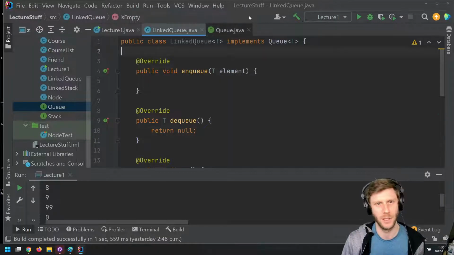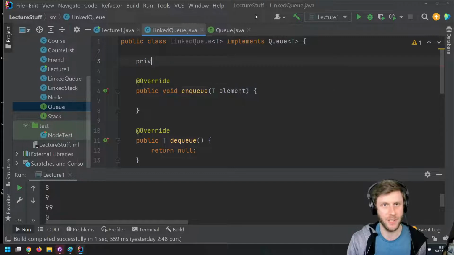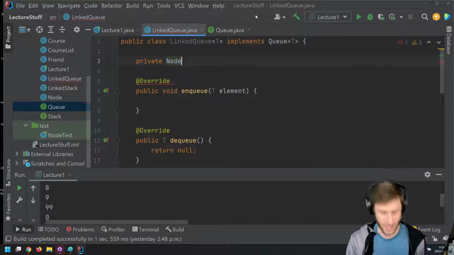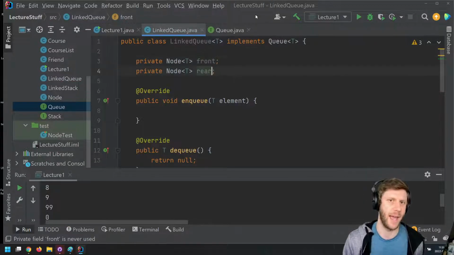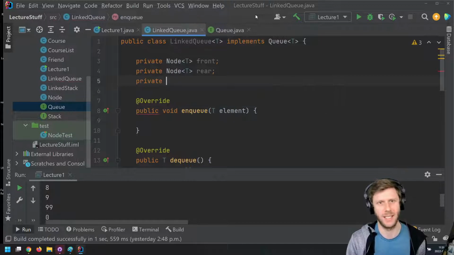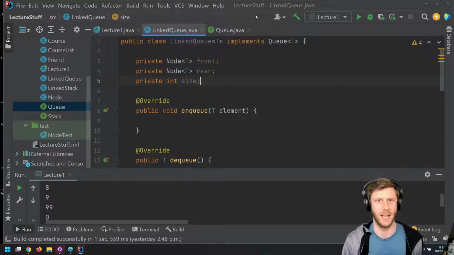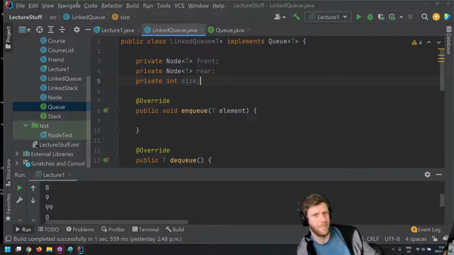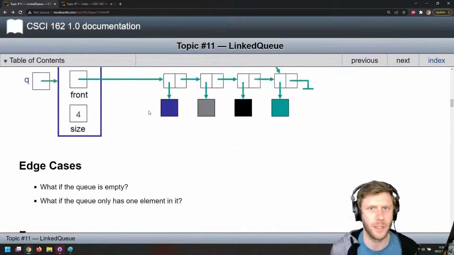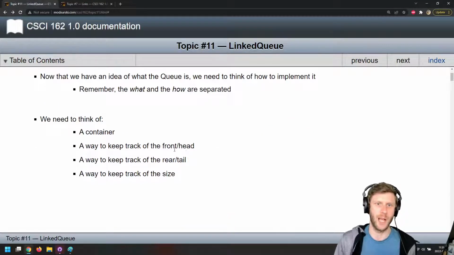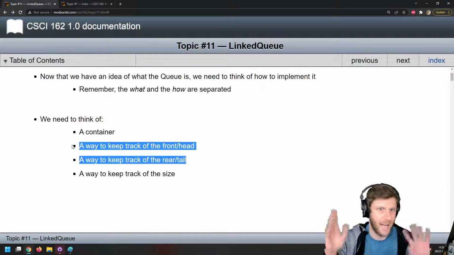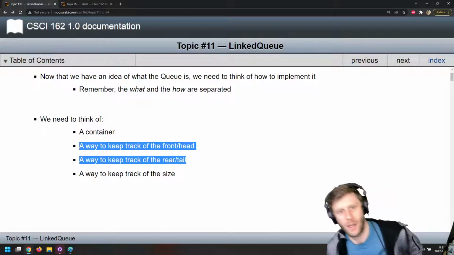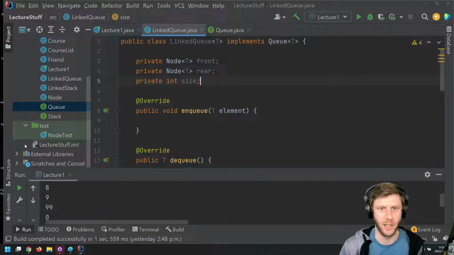What do we need? Well, I'm going to need a private node of type T called front, and a private node of type T called rear. Sometimes you see this as head or tail, whatever. And then a private int size. So these are the three fields I think we're going to need. If we go back to the start here, I said a container keeps track of the front, head, and rear, tail. Well, the container is the linked nodes, and that's being managed by these references, right? And then we have size. So these are our three fields right here.